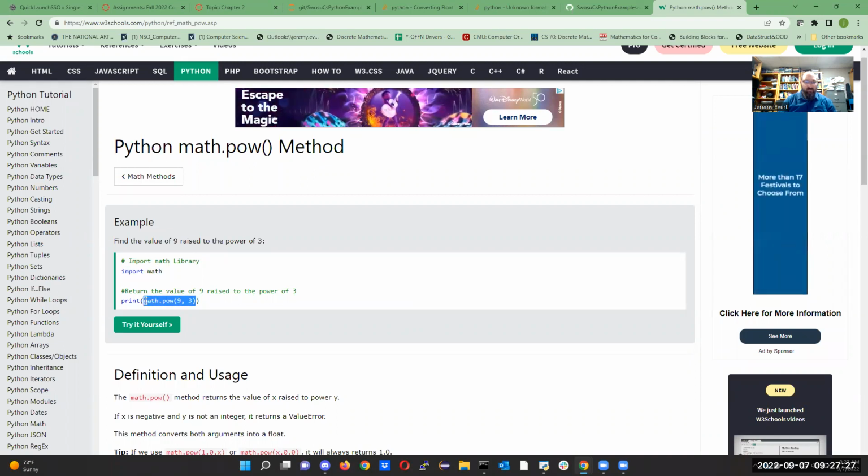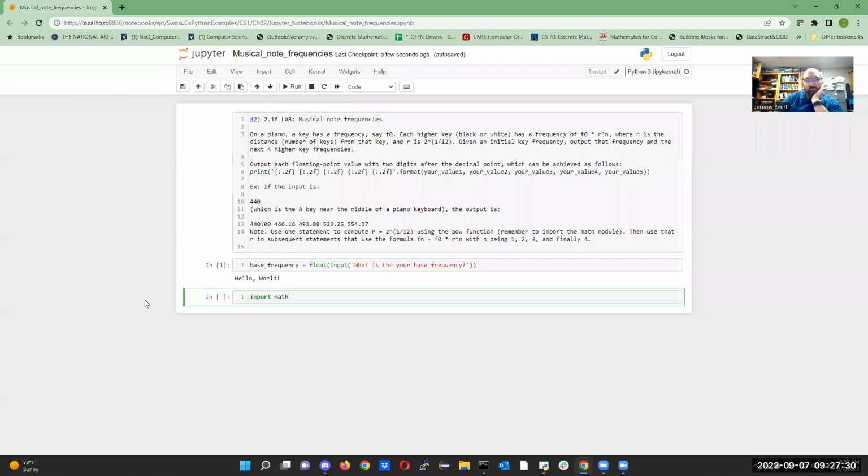All right, so we can grab this. All right, so R equals 2 to the 1/12th. So we're going to say R equals math.pow(2, 1/12). And just to make sure that it recognizes these as floating point numbers, I'm going to put these in as floating point numbers, duck typing and all that.